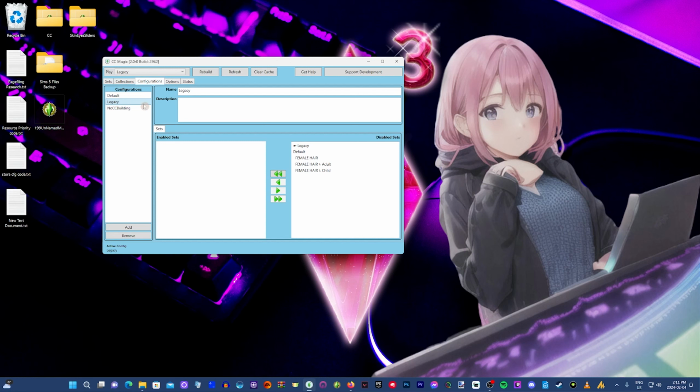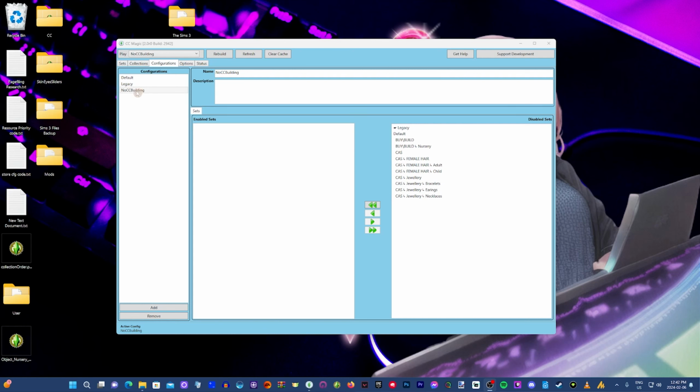So if you want to play that legacy game with no custom content, then you can just keep everything disabled. Or if you want certain pieces of CC in that game, then you would just highlight whatever you want, like female hair, adult subcategory, and then you can click the single arrow here and bring it over and customize it like so. So of course, for no CC building, you got everything disabled in there. And yeah, that just makes it really easy and convenient for quickly picking whatever game style you want and playing the game like that.